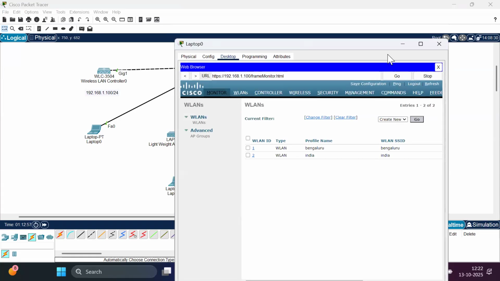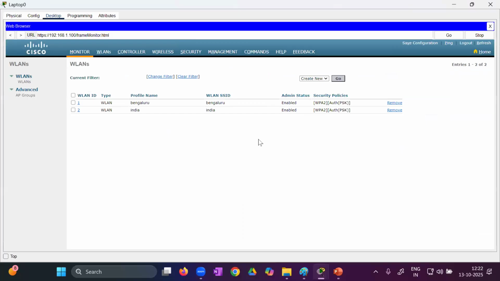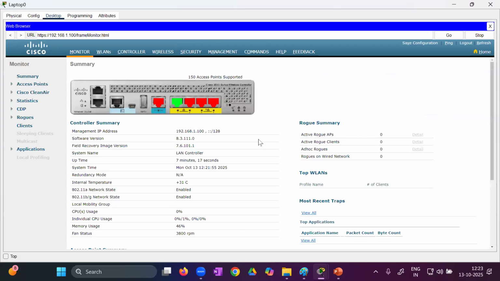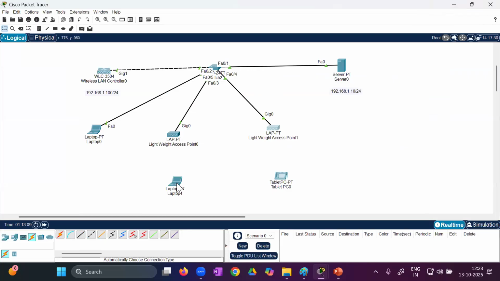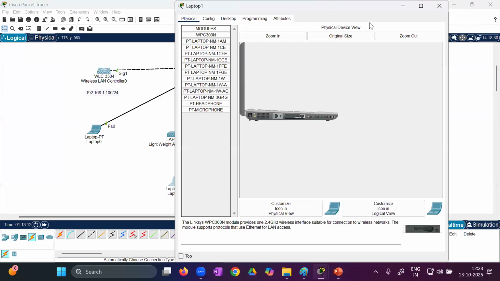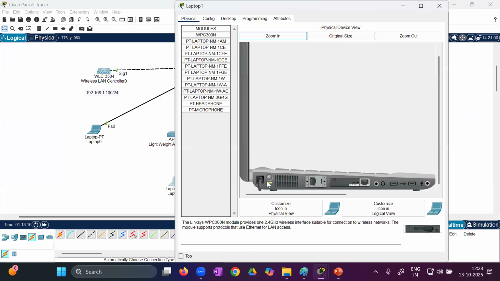Come to monitor. Now it is showing you all access points. How many? Two, right? Now come to this device. Zoom in. First you turn this off. Then we have to remove it and connect. On.